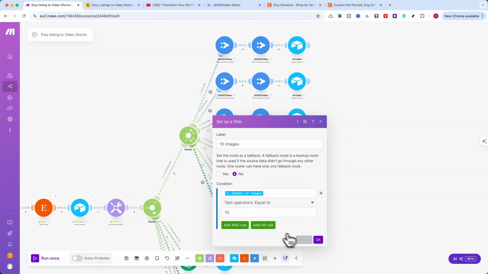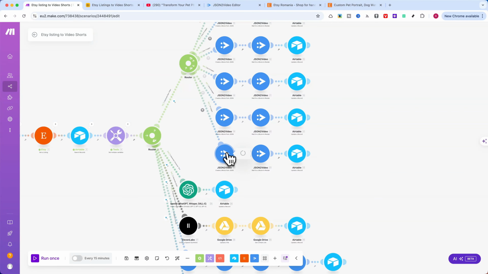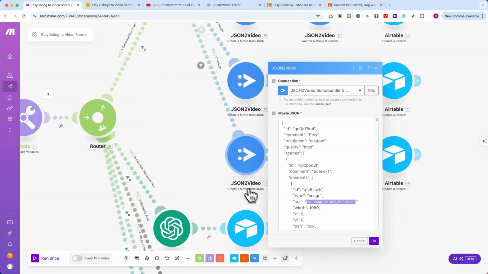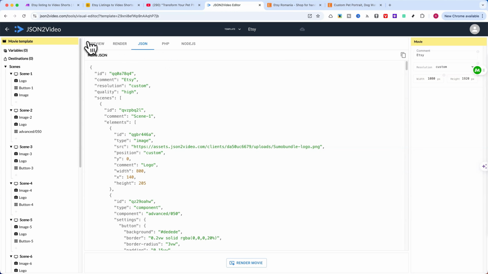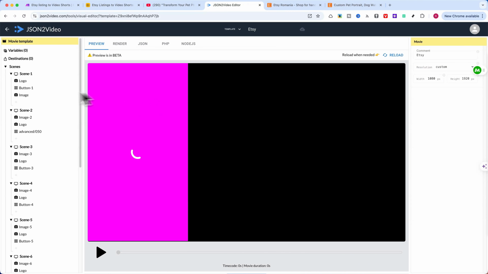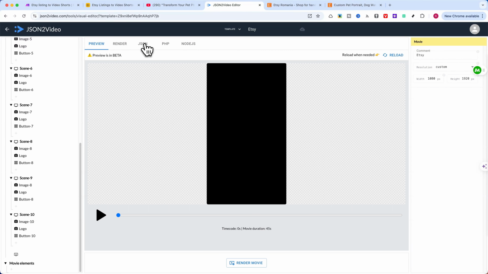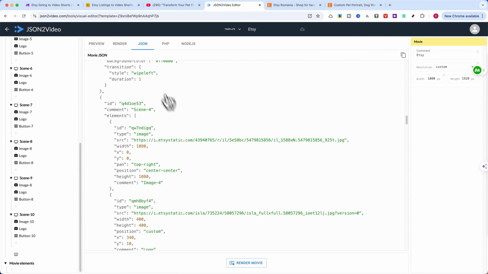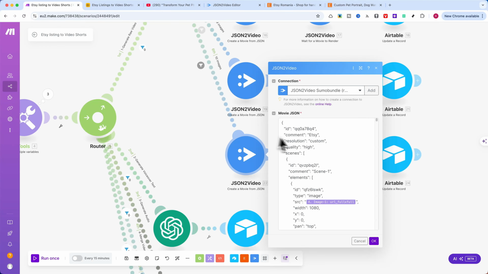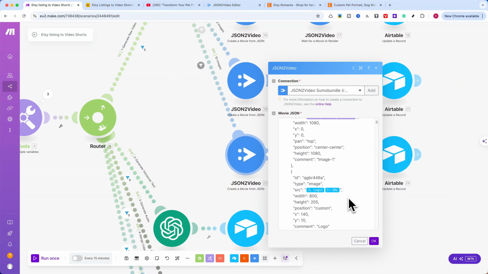In the JSON 2 video module, select Create a Movie from JSON. Here, you'll paste the JSON code from your JSON 2 video template. After setting up your template, copy the JSON code from the top and paste it into the Make.com module. Then, map the necessary variables such as images, logo URL, and any other elements you want to customize.